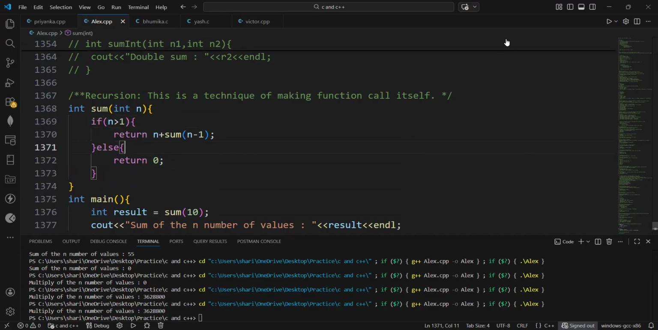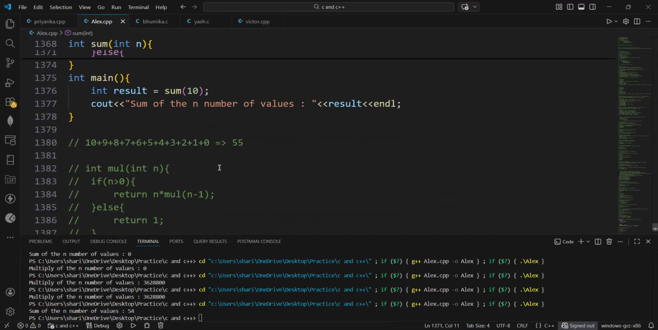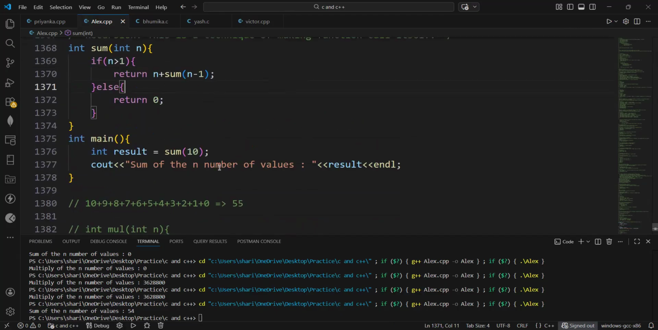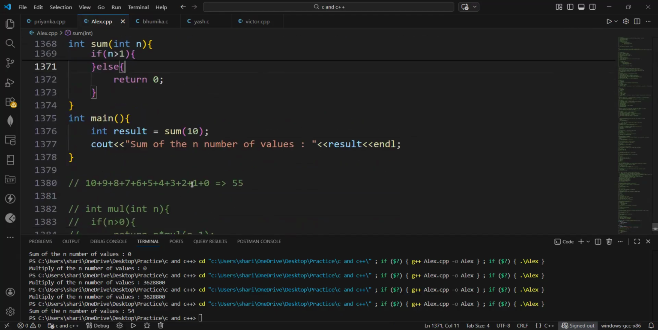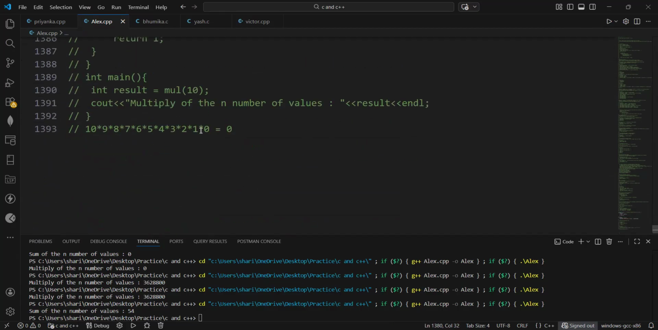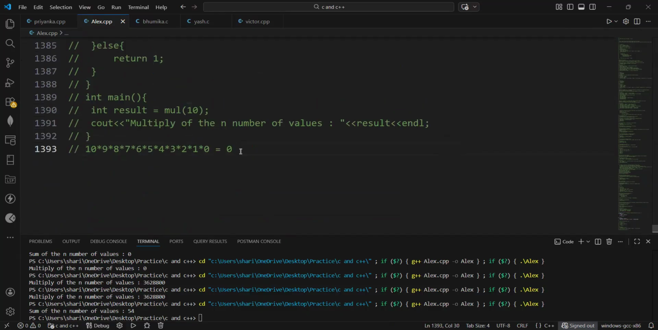Then I run it and save it. What will come here? 54, not 55. Why? Because it stopped at the last one, at 2; 1 is not included here. So we got only 54. But in this case, multiplying with 1 doesn't matter, because multiplying with 1 gives the same values.